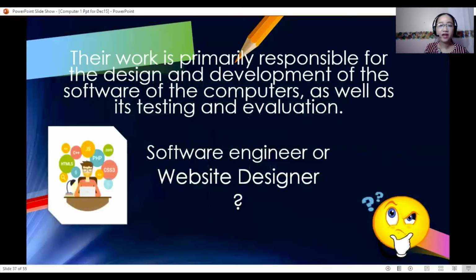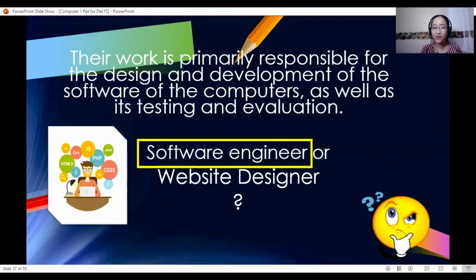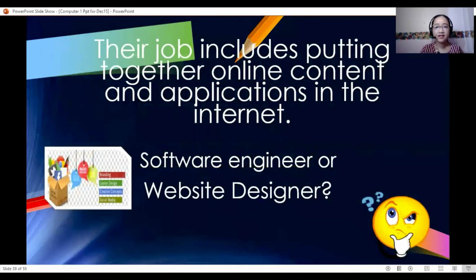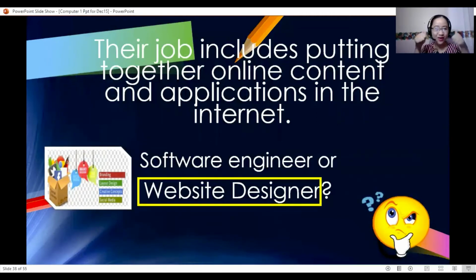How about this one? Their work is primarily responsible for the design and development of the software of the computers, as well as its testing and evaluation. All right, very good. If you say software engineer, you're correct. Thumbs up for that. All right, how about this one? Their job includes putting together online content and applications in the internet. All right, if you answer website designer, you are correct.